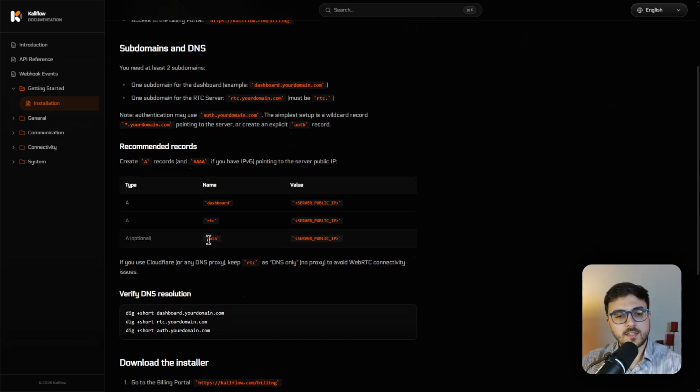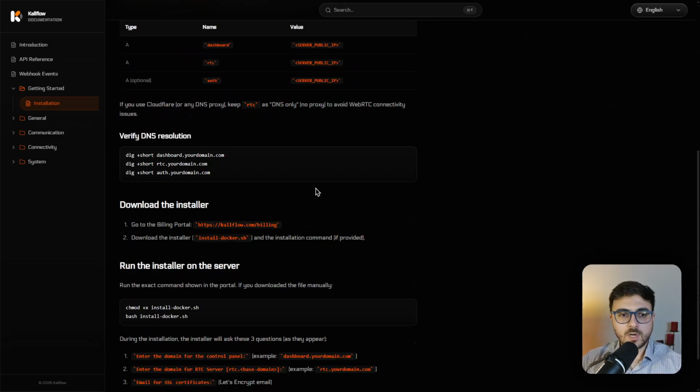Okay, and then this one has to be auth. Okay, these 2 can be whatever you want, the name of the subdomains, but this has to be auth. Okay, and pointing to the same IP address. Okay, these 3 IP addresses must be the same because everything will be installed in the same server. Okay, you'll probably have to wait until these 3 subdomains are reachable from the internet.